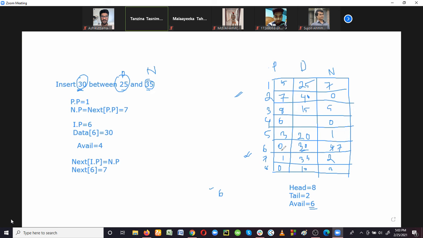Okay. So now we'll change the value of this pointer field. Which one is the previous data item of 30? The previous data of 30 is 25 and it's stored in position 1. So we can write previous IP equals PP. Previous inserted position equals, what should I write here? Previous inserted position equals PP. PP, very good.